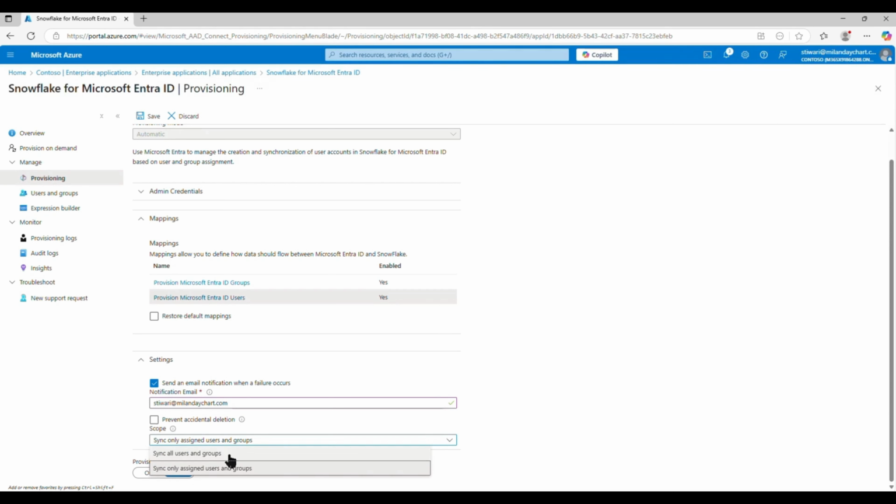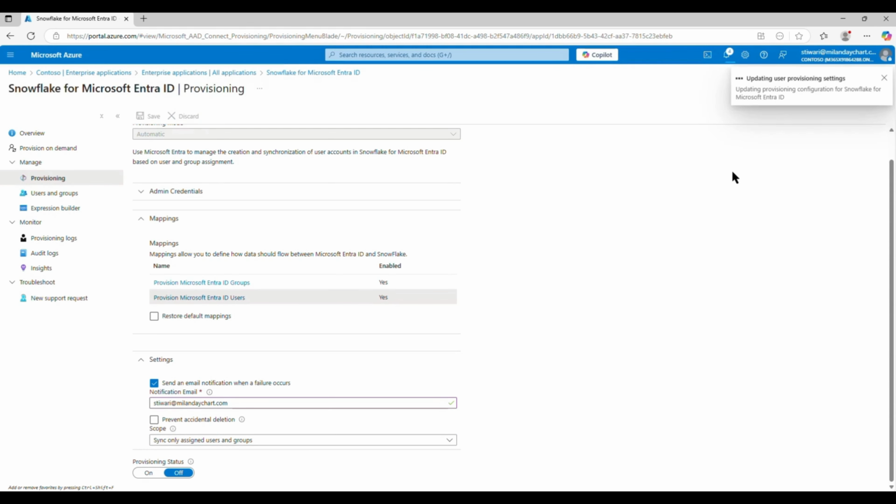So we have two ways, like we have discussed: sync all users and groups, and second, sync only assigned users and groups, which will help us bifurcate which users should be syncing towards the cloud. Although we can go ahead with sync all users and groups, this will affect every user under Entra ID, which will be synced towards the application. So the best option is to sync only specific users and groups. That will help us sync our users towards the cloud.